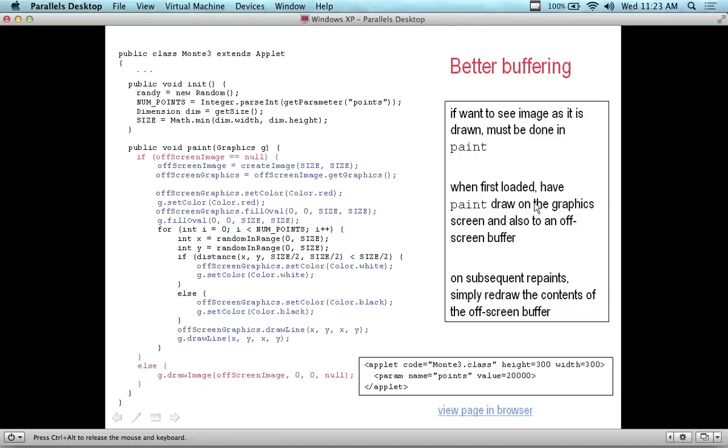So when it's first loaded, the paint draws the graphics to the screen and also creates the off-screen buffer, which we're calling the double buffer. On subsequent repaints, simply redraw the contents of the off-screen buffer again. This is just an upgraded version that has an else down here that says if the off-screen image is null, meaning we don't have an off-screen image, then create one. If we have one, then paint it to the screen.